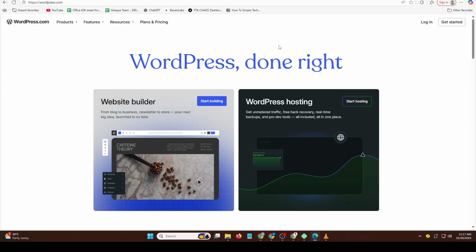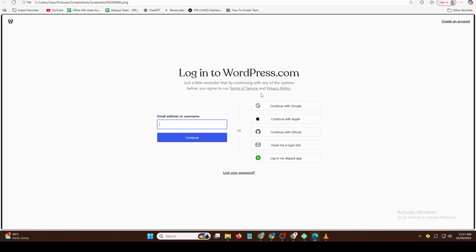Step 1. Log into your WordPress account. Open your browser and go to your WordPress homepage. On the top right corner, click Login. You'll see several login options. To keep things quick and secure, click Continue with Google and choose your account. Within seconds, you'll be logged into your dashboard.